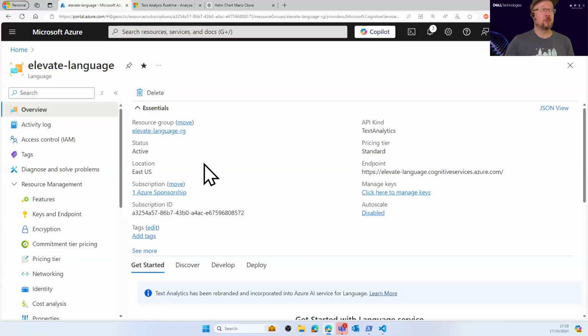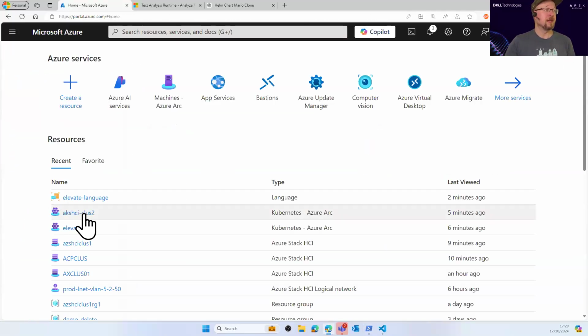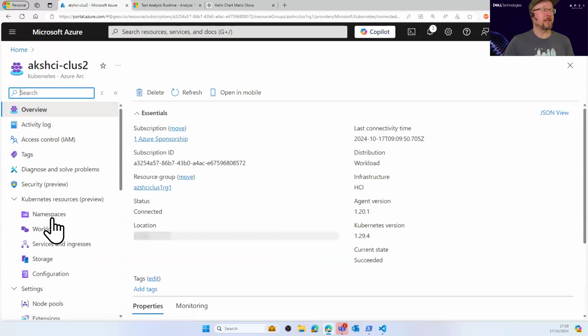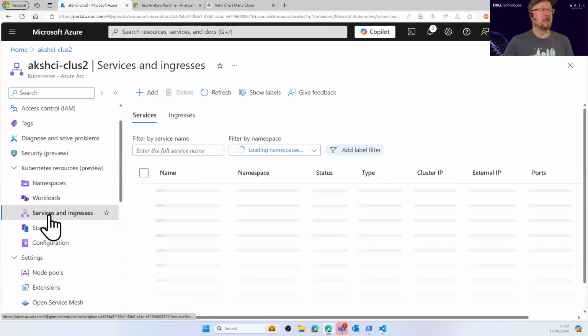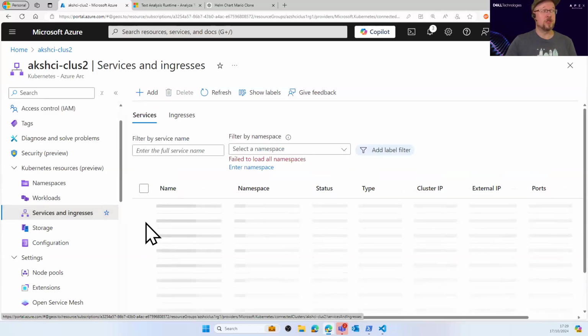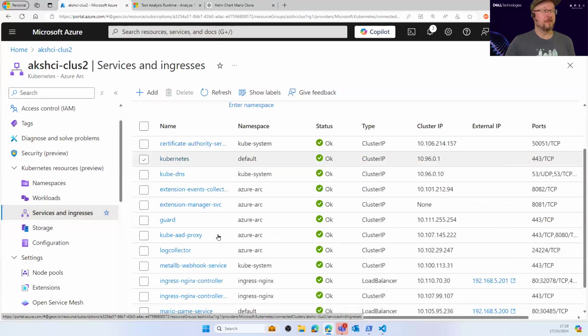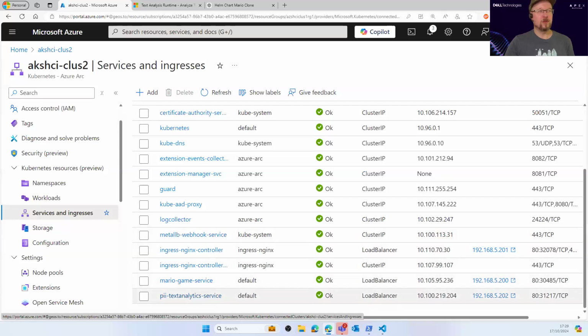If I go back into my Azure Stack HCI system and my AKS cluster, and I look in the services and ingresses here, we should see that available. There we go, with the load balancer type, with an IP address assigned by that MetalLB load balancer that we set up.